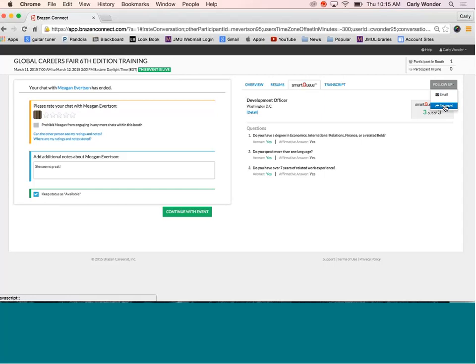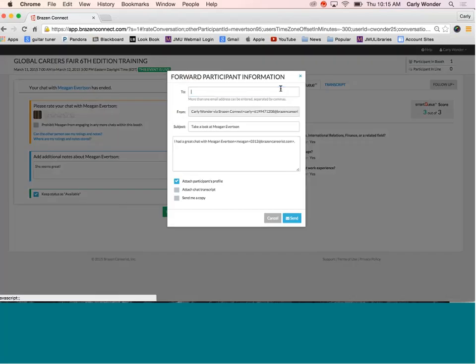You will also see the forward button, which you can use to forward this participant's contact information to a colleague. So maybe you met with someone who didn't fit the positions that you in particular are looking for, but maybe a colleague is looking to fill the roles that that participant has the credentials for. You can forward their information to your colleague through this forward button.